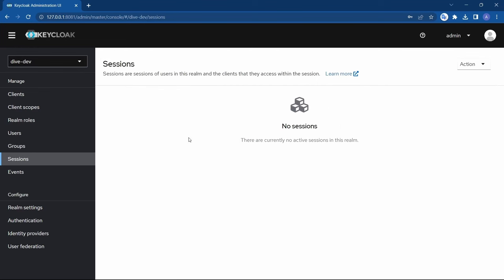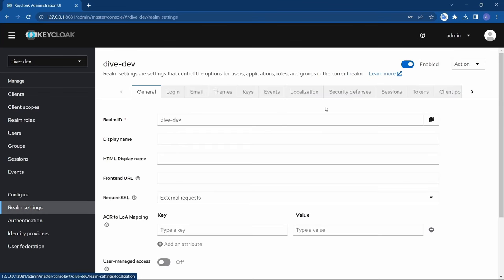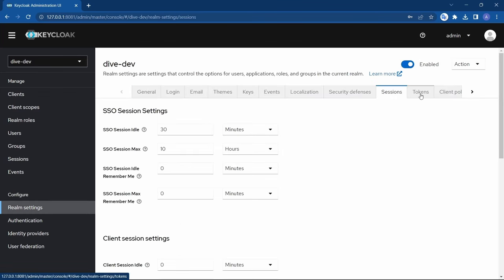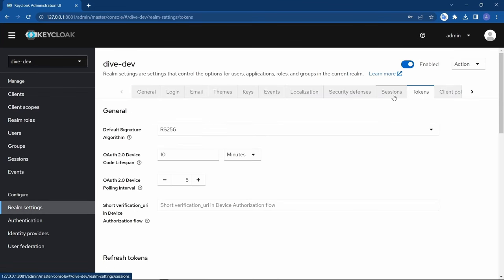Sessions, it shows the list of active logged in users. Events we'll not see right now. Realm settings, we'll be interested in sessions and tokens. We'll see these things in the coming videos, not right now.